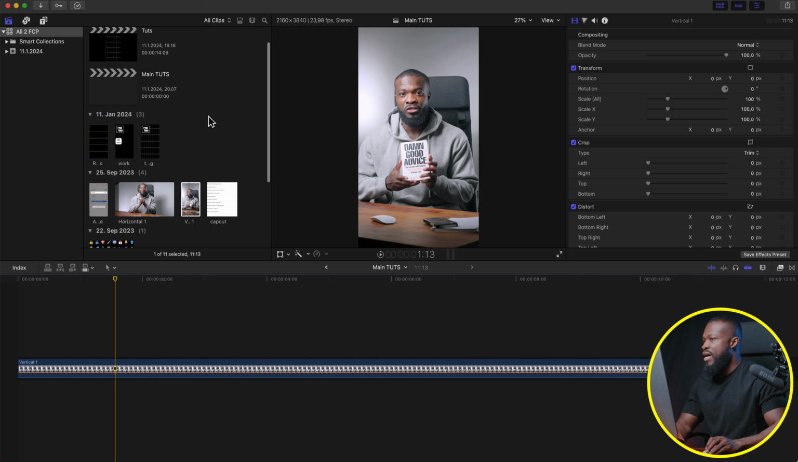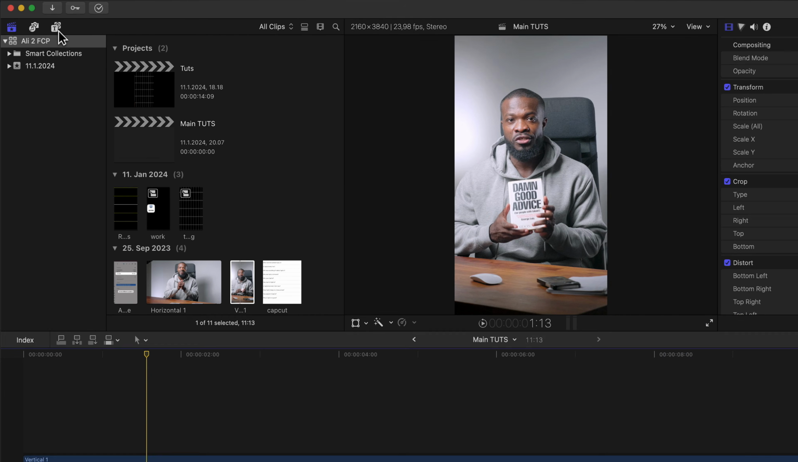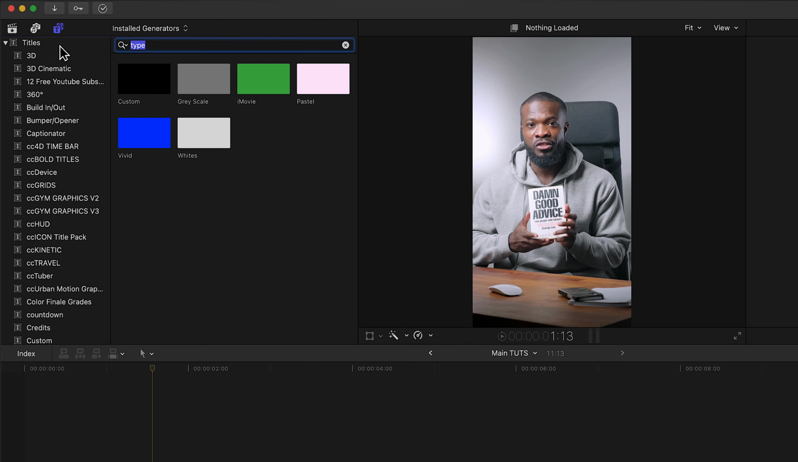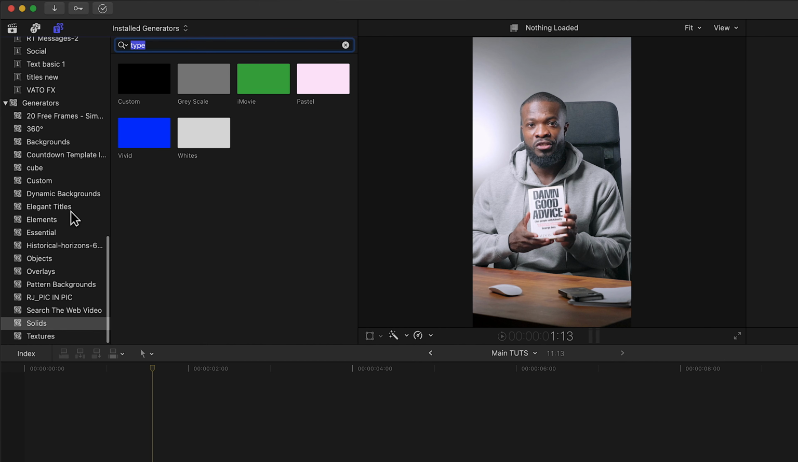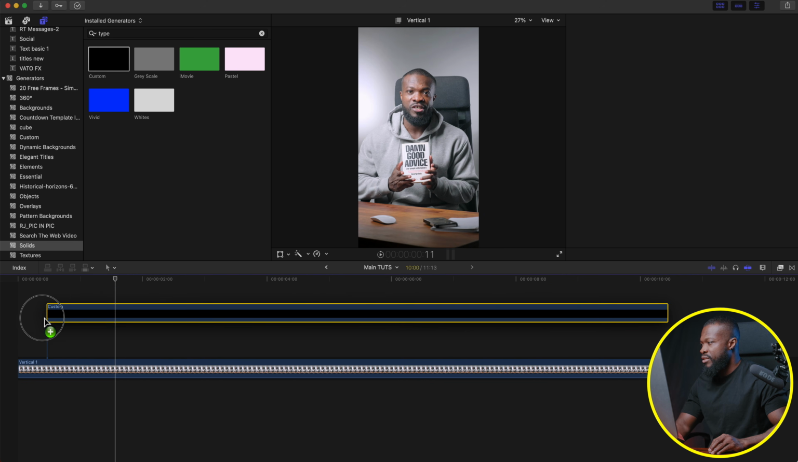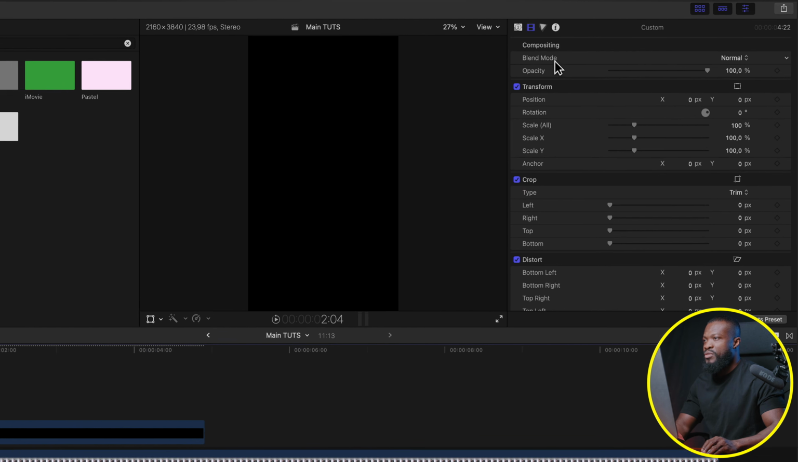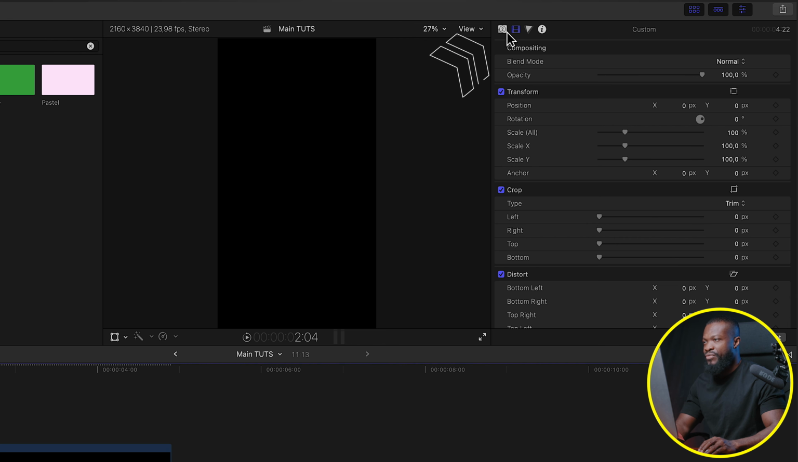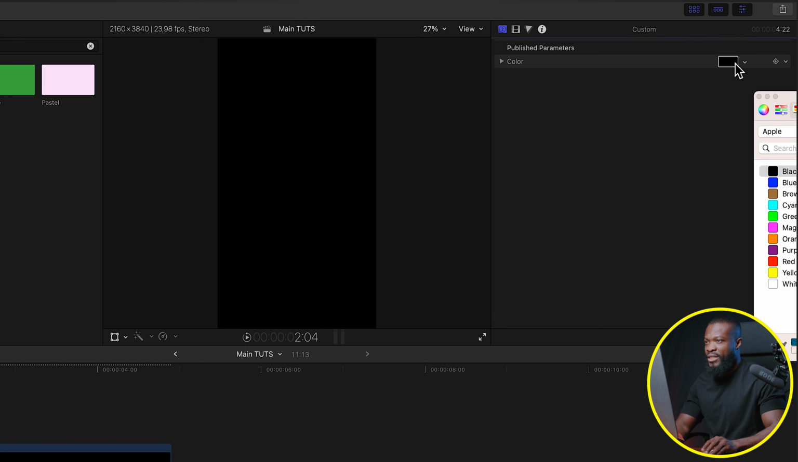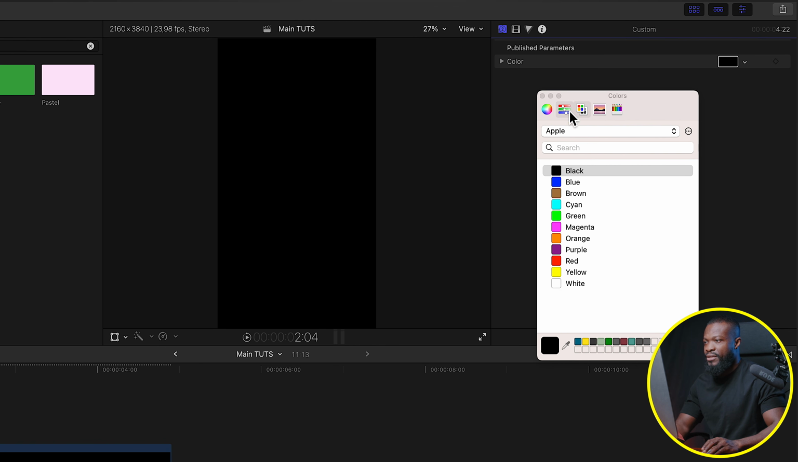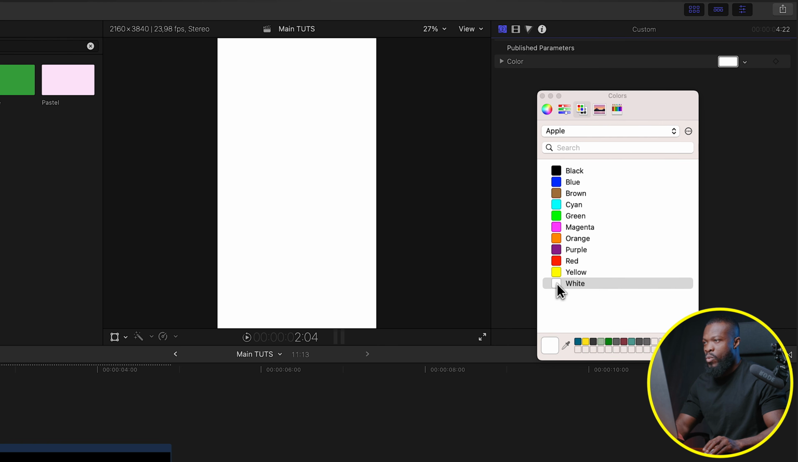Now with the vectors icon animation, go to the left side, click on titles and generator sidebar. Scroll down, click on solids, drag custom solids in the timeline. Let's make it this length. Now go to the right side, click on this very icon. Then click on the color. Let me drag this in here and let's change that to white.